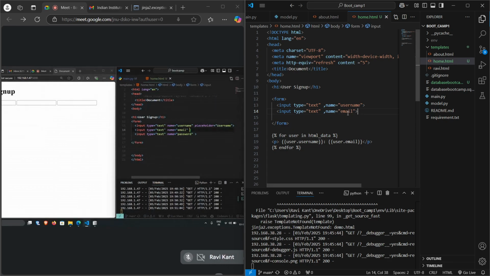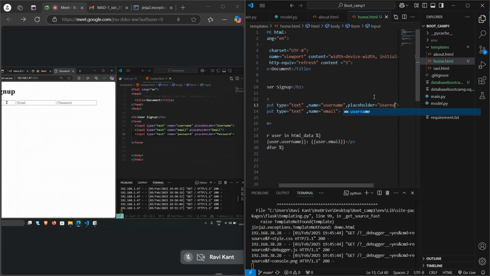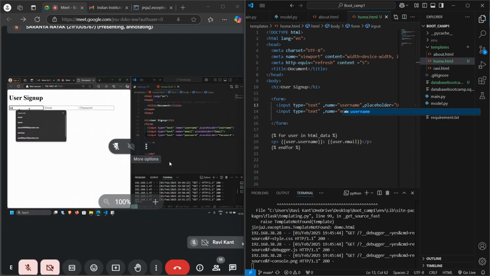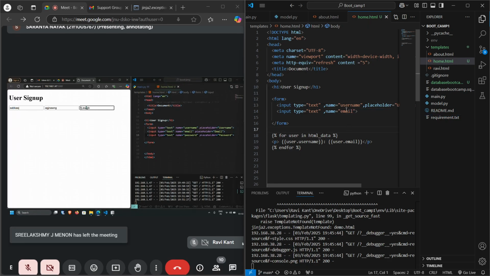And similarly, I will just say placeholder equal to email, and placeholder equal to password. And if I reload, you can see for each input field, what input should go is already mentioned over here. But right now everything takes text, and we don't want this. We don't want our input field to work like this.